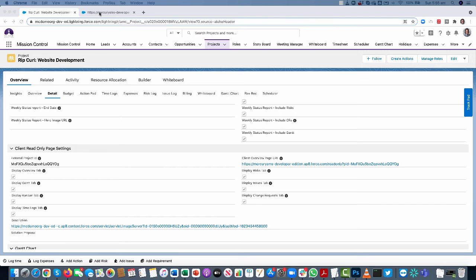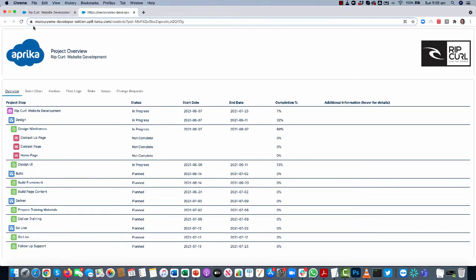Just going to jump over to an example. For this project, the idea being I've provided my customer with their unique link, and you can see I'm branding this with my own logo here, and using the logo field that's on the project, I've branded this for my customer as well. I've given them access to all of the different tabs.